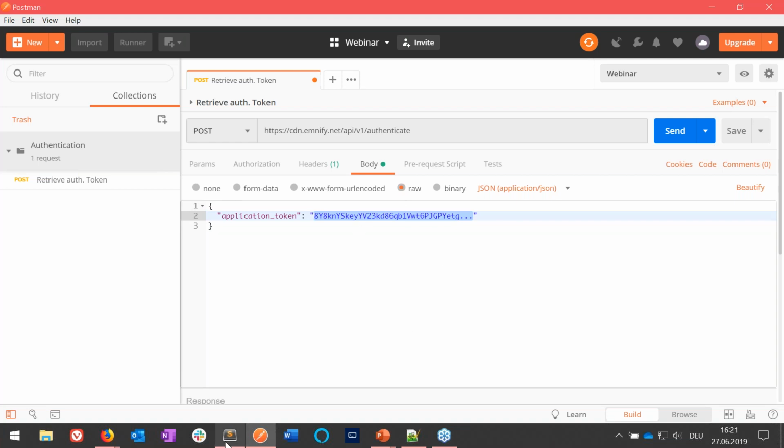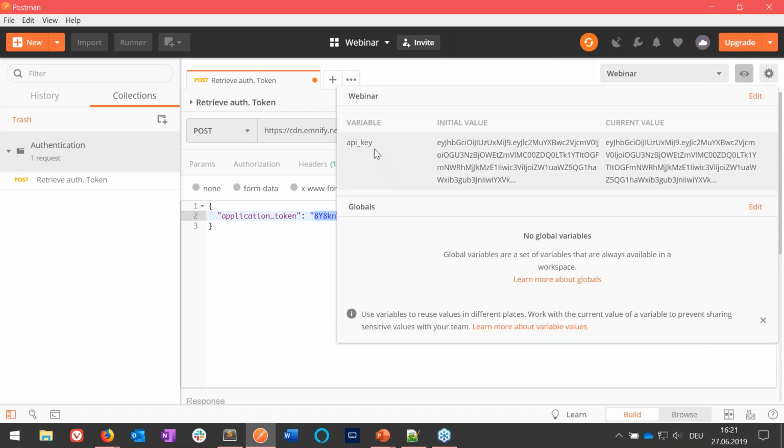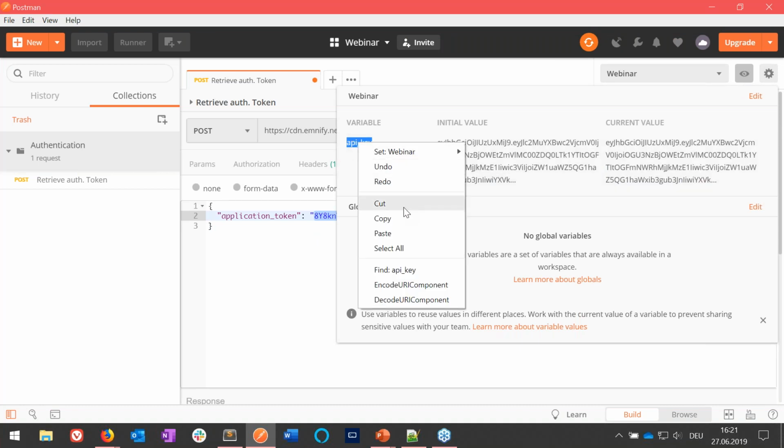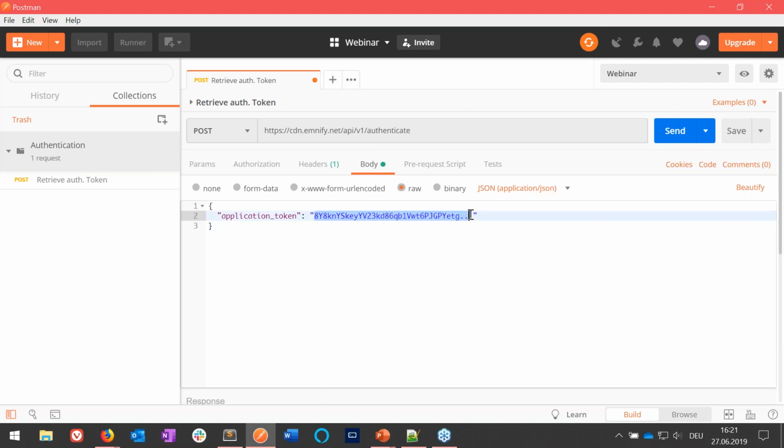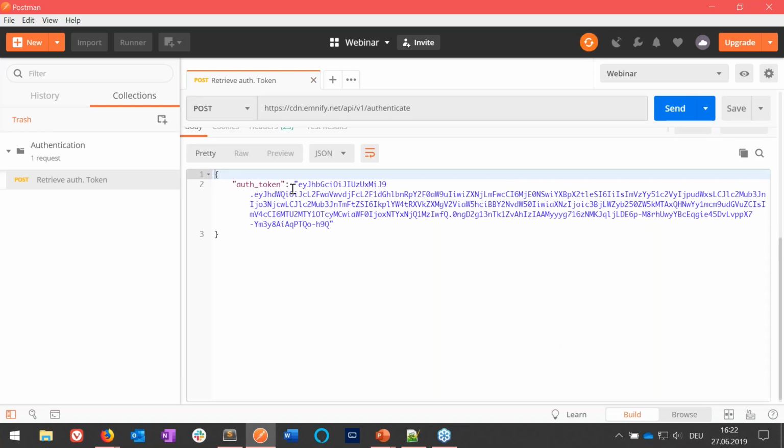As I said, I can either copy and paste my application here, but I created an API key variable, which I will copy and paste between curly brackets. So I add two curly brackets, they're closed, and I paste it here. All right, I save, and if I did everything correctly, when I'm sending, I should get my authentication token. Here it is. All went well.